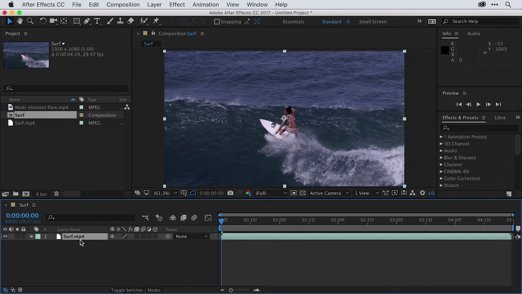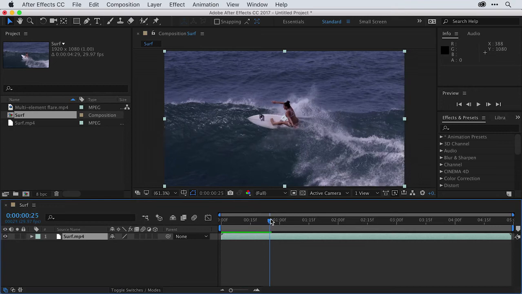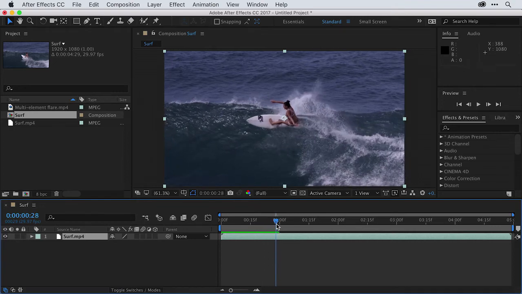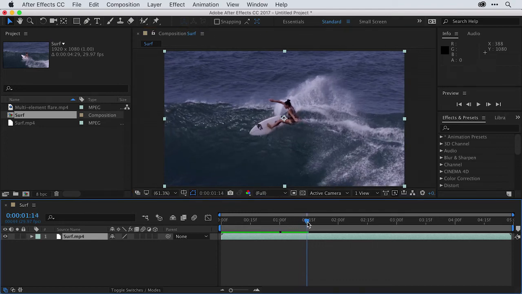Now, in order to understand exactly what you're seeing in the Composition panel, you need to pay attention to this blue line here. This is the current time indicator, and I'm going to click on it and drag it up and down the timeline, and you'll notice the Composition panel updates. The current time indicator shows you exactly what frame you're looking at in the Composition panel.